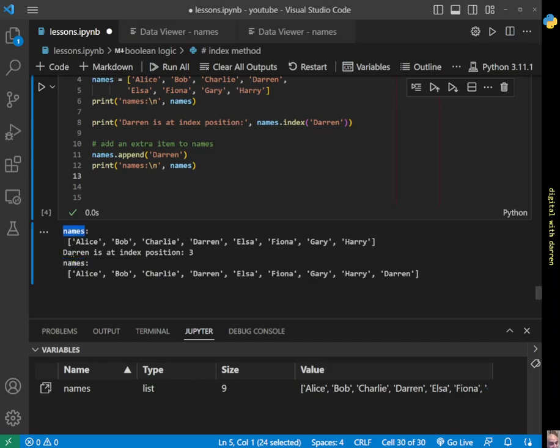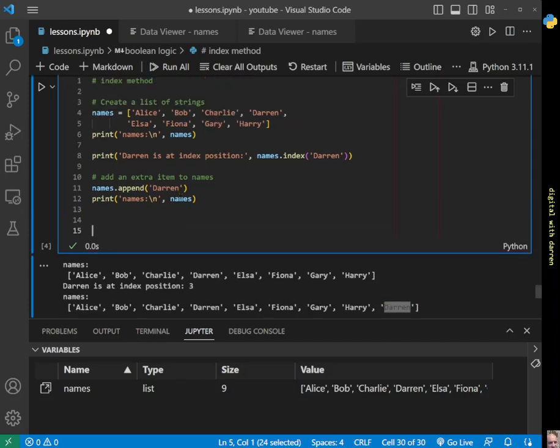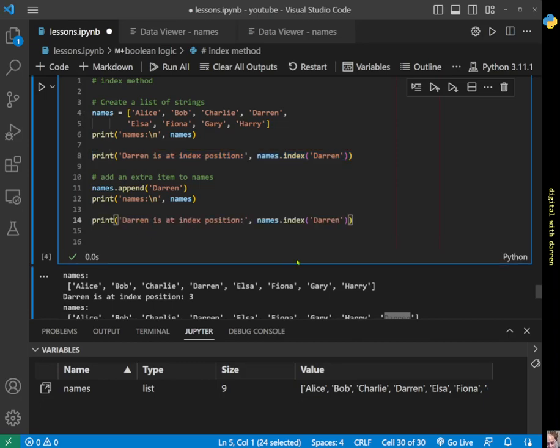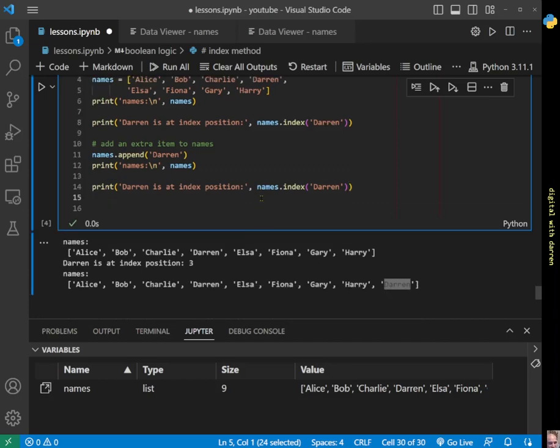So this was our old names list. We've got our new names list over here, and we see that we've got Darren appearing once over here and Darren appearing twice over here. And we'll do the same thing, which is we will look for the index position, and we notice that Darren occurs twice, but when we do the index position, we see that Darren is at index position 3. So basically this index method is looking through and still finding just the first occurrence. It doesn't care about any other occurrences that happen afterwards.